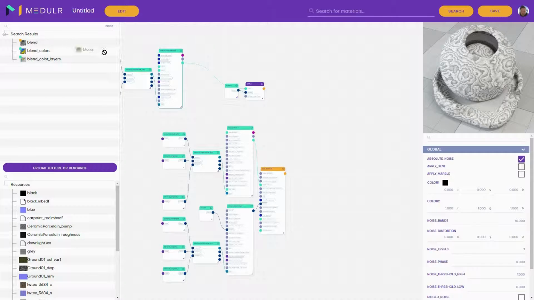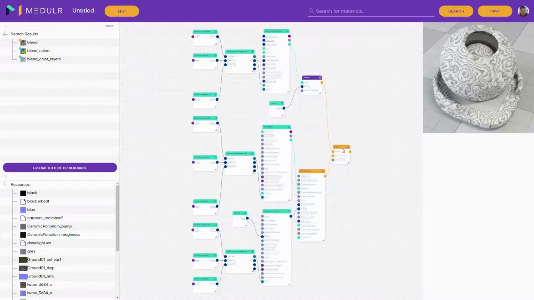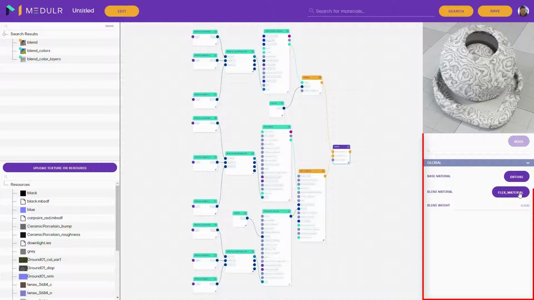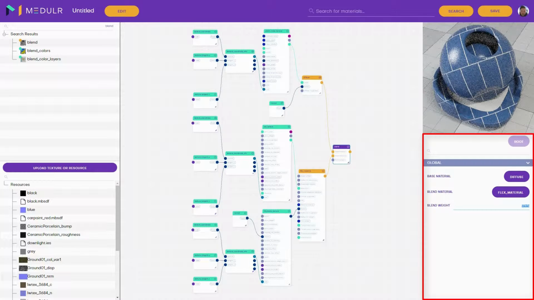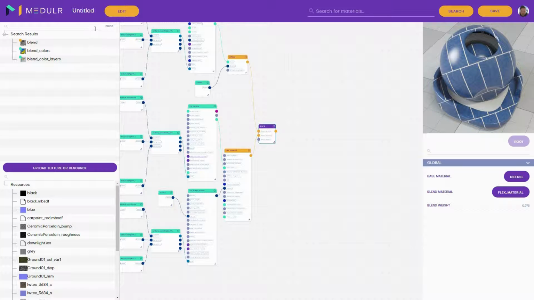So now that we have our pattern, I'm going to use a blend material to combine it with our tile material. And then by setting the blend weight manually to get the exact amount of blending that I'm looking for. So let's keep working on the material as I'm not happy with it yet.